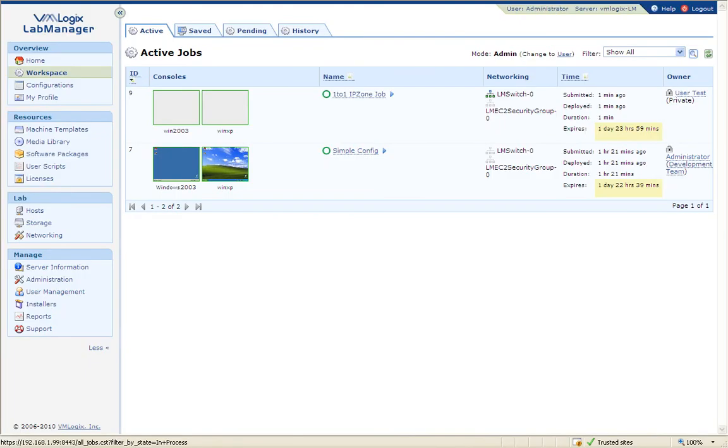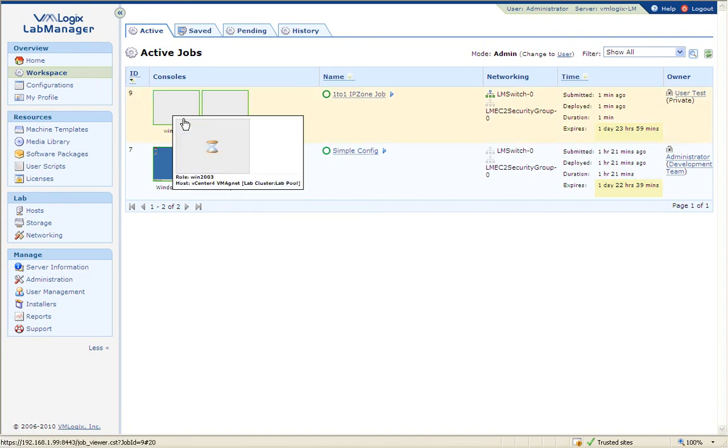So again, very simple. What I showed you, I hope, helped you understand how resources are being shared in LabManager and what is required to allow configuration sharing between multiple teams.